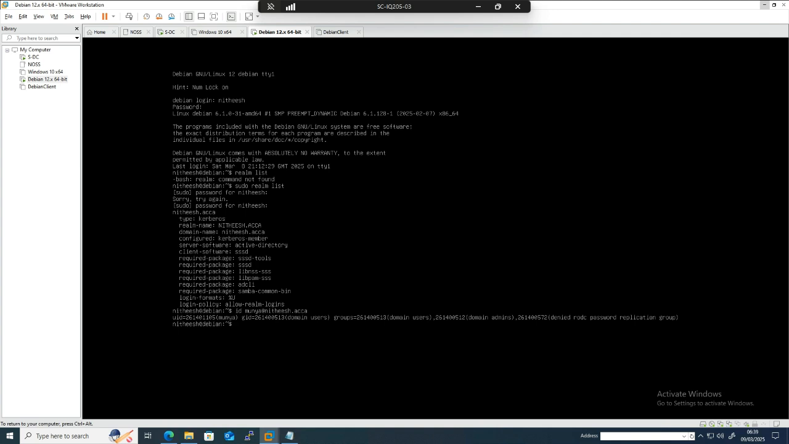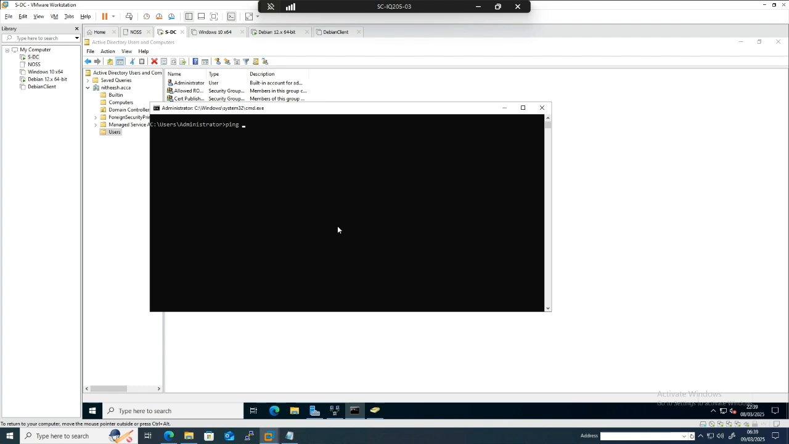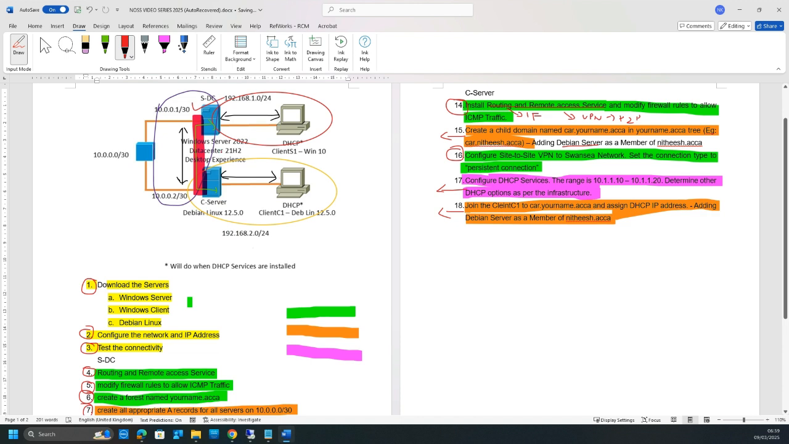This is the overall outcome which we wanted to achieve, which means we are now a member of nitish.acca. So 192.168.1.1, here we go, we can ping. And if I go to my server, and I say I want to ping 192.168.2.10, I can ping as well, which means I have the connectivity established. We can talk to each other here.